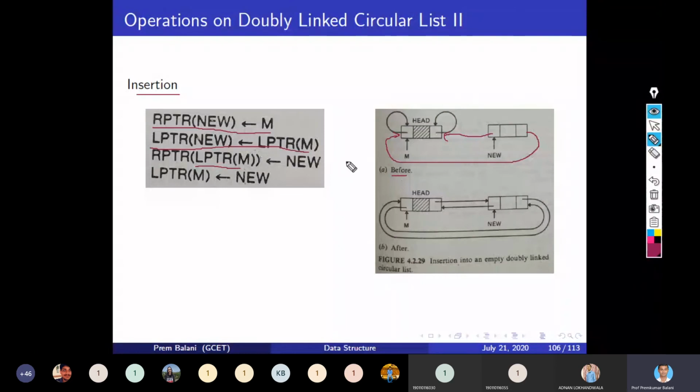LPTR of m means this node, and its right pointer means this pointer is equal to new. So now this will be pointed to this, and this link will be deleted, updated. And LPTR of M equal to new. So this LPTR of M is going to point to the right. So these are the steps, right?